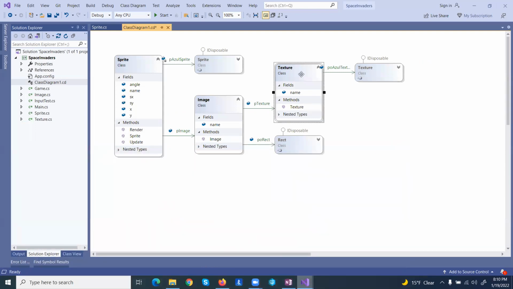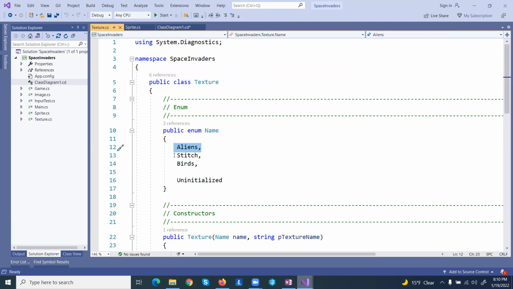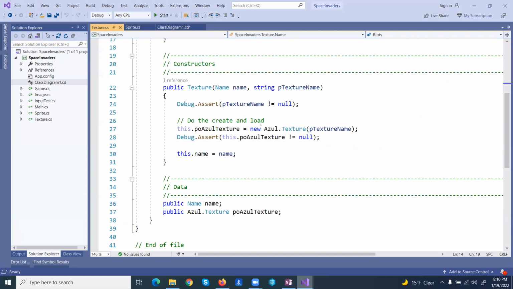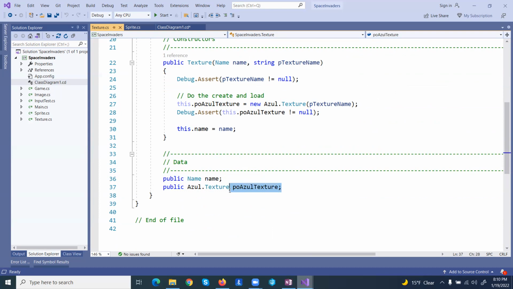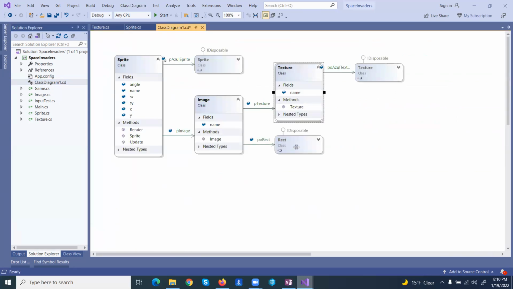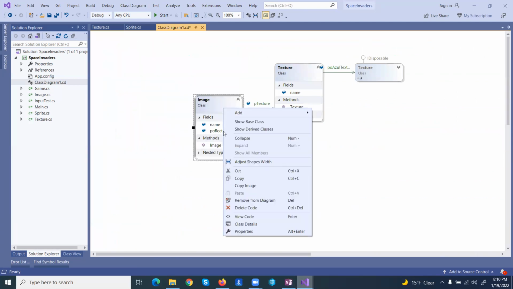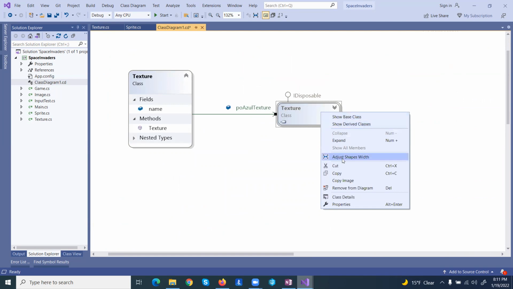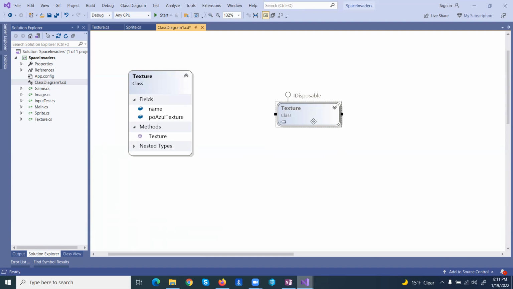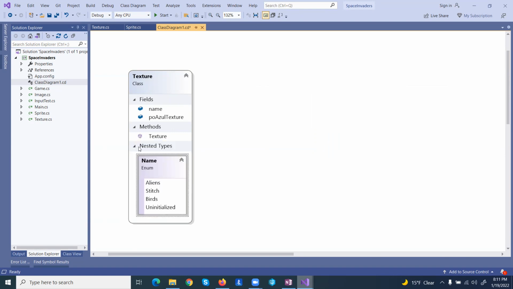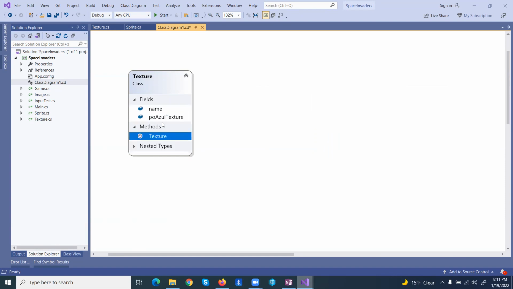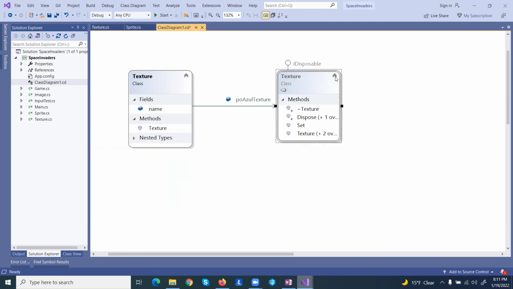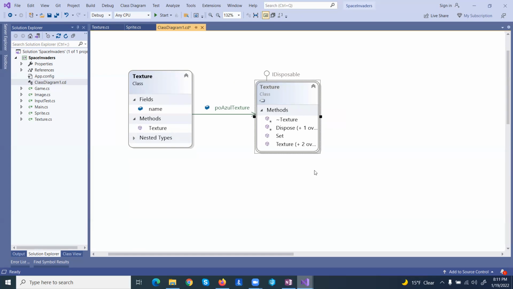So what we're doing is we're taking the texture. Let's go from the texture out. I'm just going to give it some enumerations: alien, stitch, bird. And I have the texture class. So I just initialize the data. It has the name and it's holding a pointer to the hardware texture. So let's look at that. Here's the texture class. It has the name, there are the choices of the names, and then it has a pointer that it owns. So it's going to be in composition. It points to the texture class, and this is the texture class for the hardware. So that's the first abstraction.